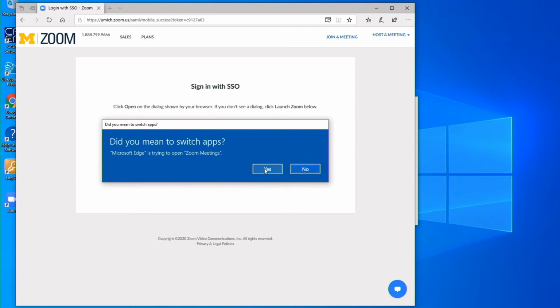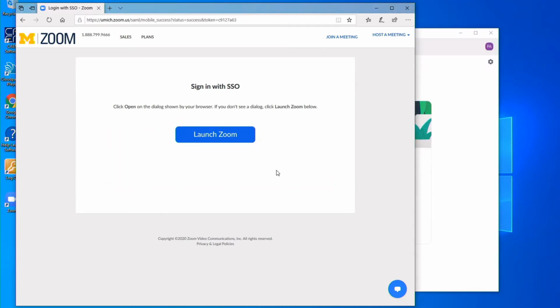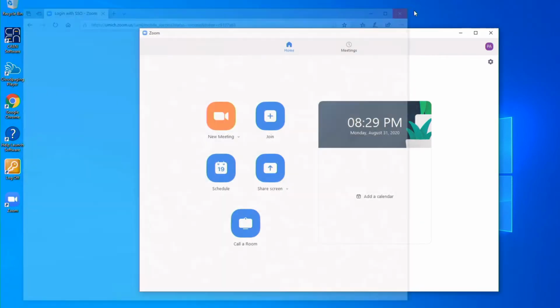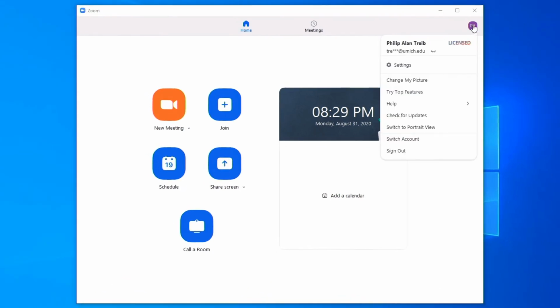Now it will likely ask if you mean to switch apps. Just click Yes. This will allow it to jump back to Zoom and complete the sign-in. You can now close this browser window to get it out of the way. Now you can see we are fully logged into Zoom.